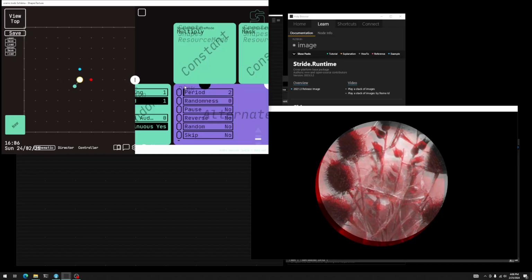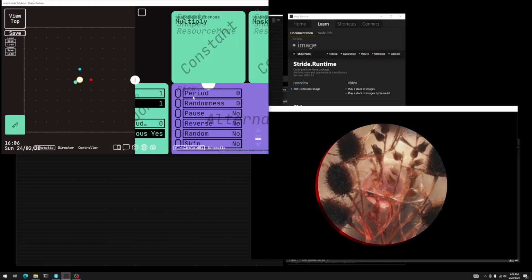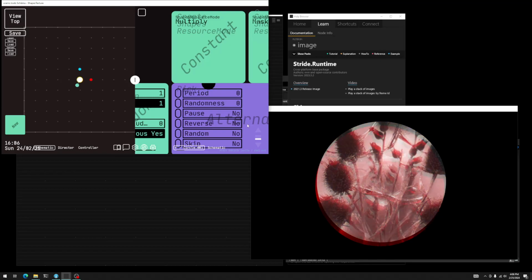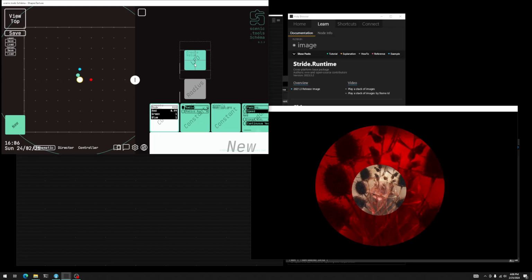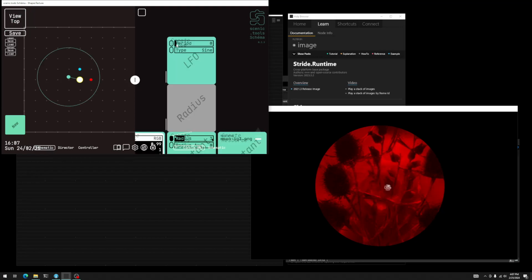I can make it fast, very fast, and get a sort of flickery effect on that. I could also play a little bit with the radius. This is already beyond the new features and just playing around with it. But this is basically it. Let's do this. This is too crazy.